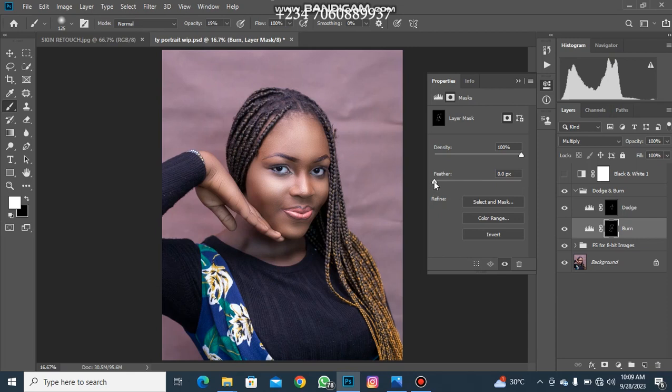We go to the burn as well, reduce it till I feel I'm satisfied with what I'm getting, depending on what you are doing. Okay, let me see the before and the after, before and the after. Let me just reduce that too.